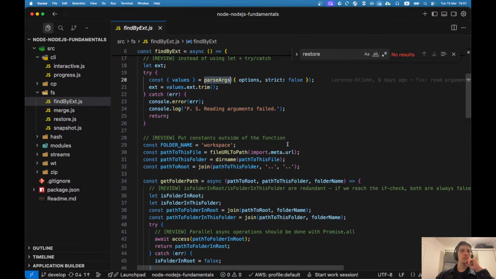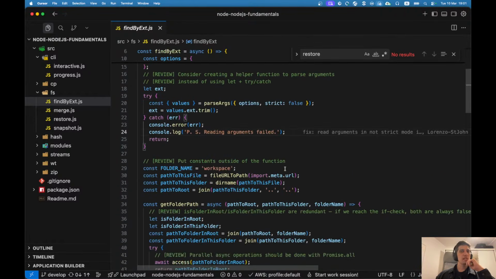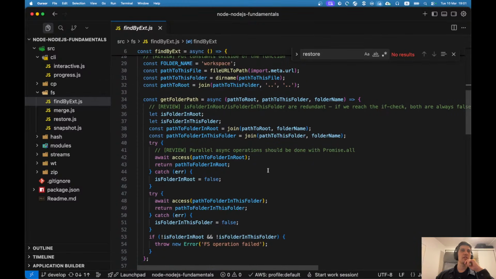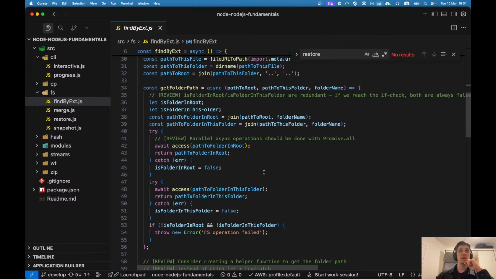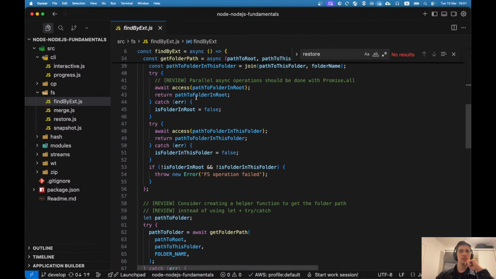So we parse arguments, we look for extension, and then we try to find a path to workspace directory. We have the same utility here.